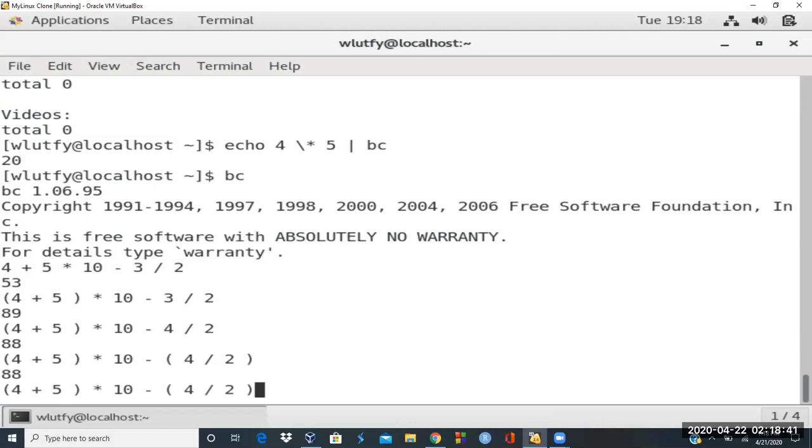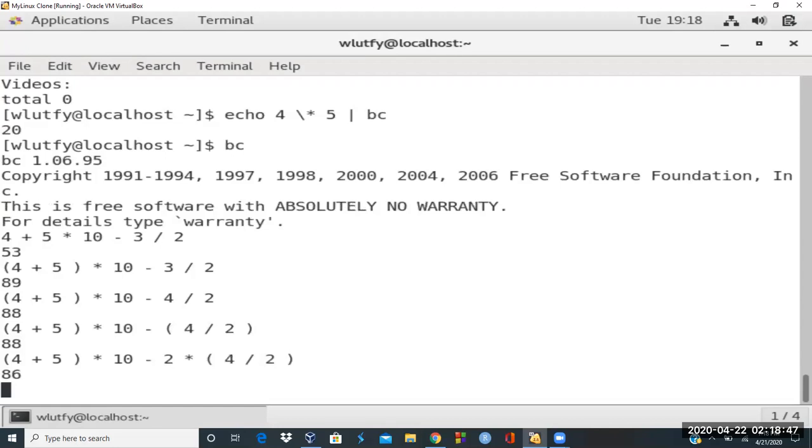So at this time, what if I just want to change this one and then minus 2 times? Obviously, I get a different value, because the first thing that it does is 4 plus 5 multiplied by 10, that's 90. Then it does 4 divided by 2, which is 2, times 2 is 4, 4 minus 90 is minus 86. That's how it is calculated.